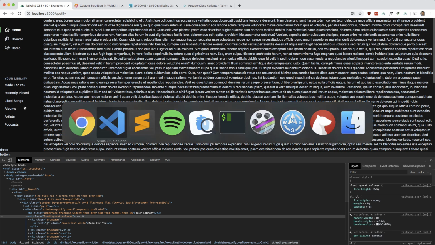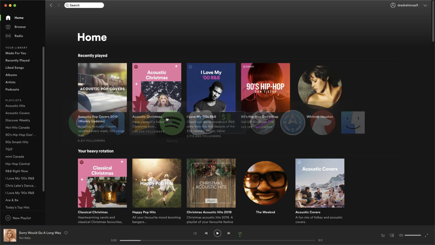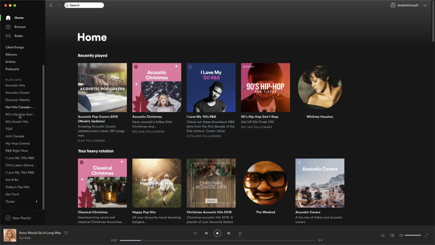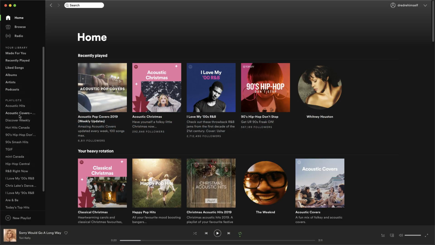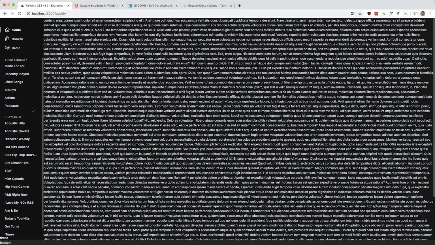Okay, so the next section is pretty much the same, just playlists. So I'm going to paste that in as well. Okay, so you see the playlists are in there now. And you can see for the long ones, it truncates it off with the three dots there, which is what we want.